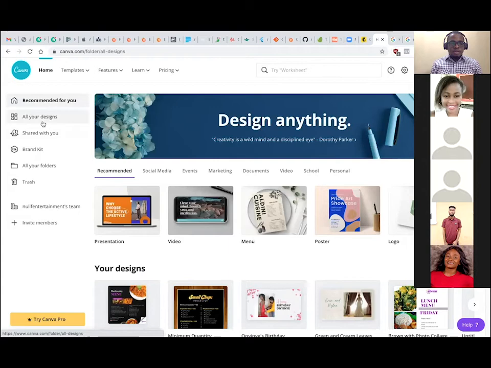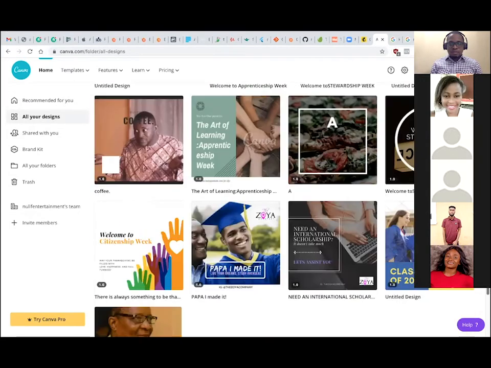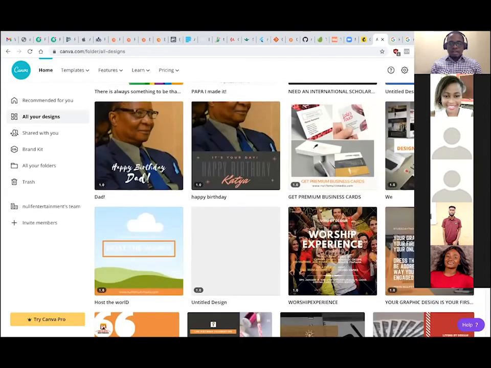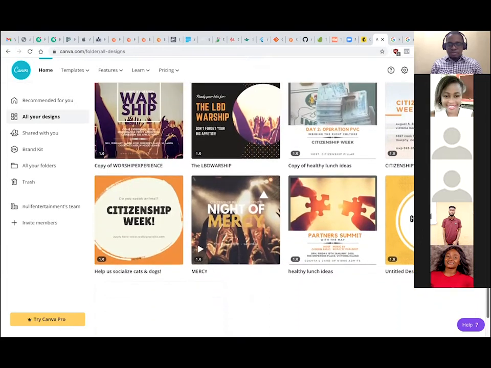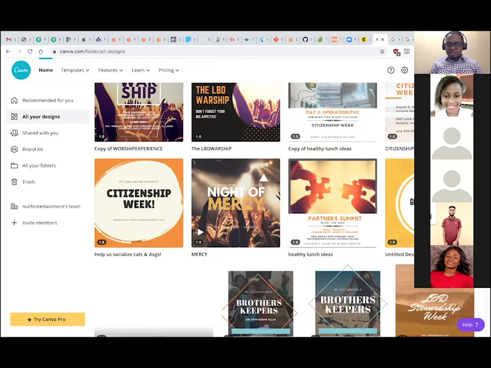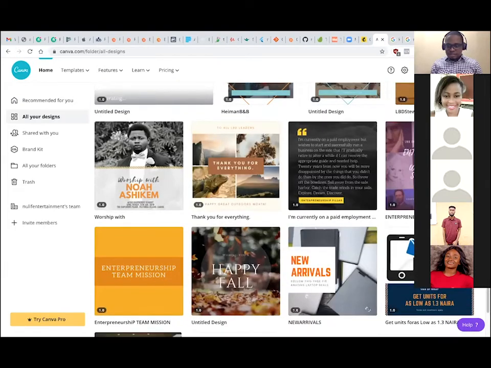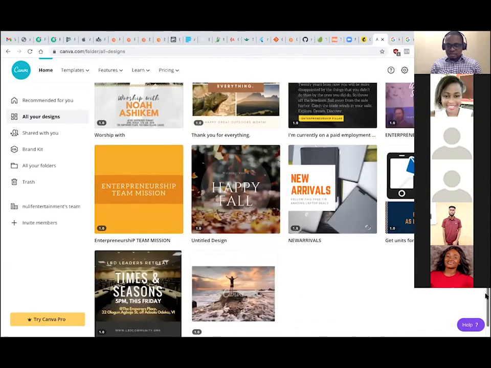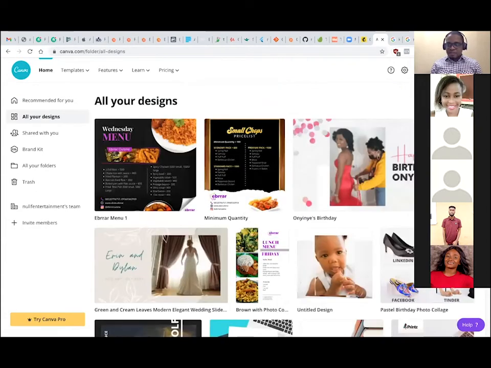You have where you can see all of your designs. These are some of the things I've done over time. I rarely get to use Canva, so you can see some really old stuff. Only God knows how far back I've used this Canva. Some of these designs are as old as. Okay, yeah. But thank you for bringing me back to Canva for this class.